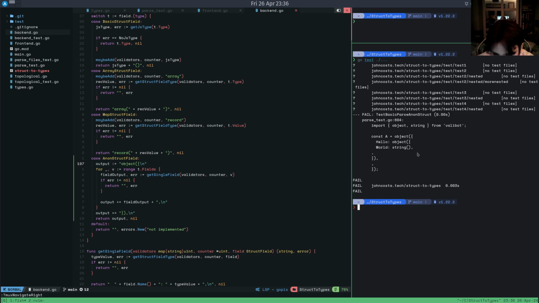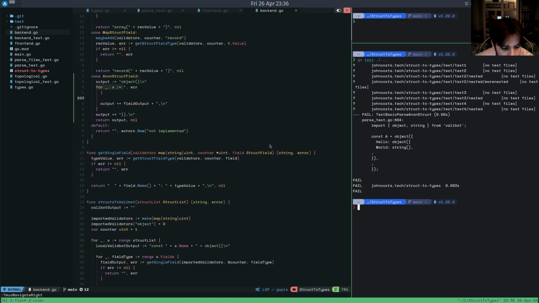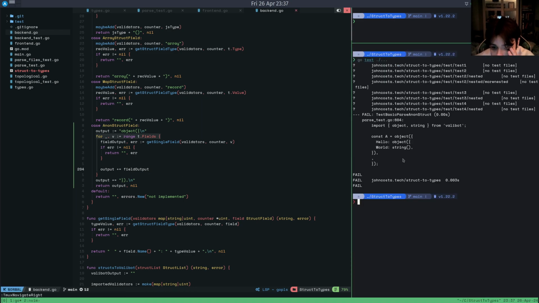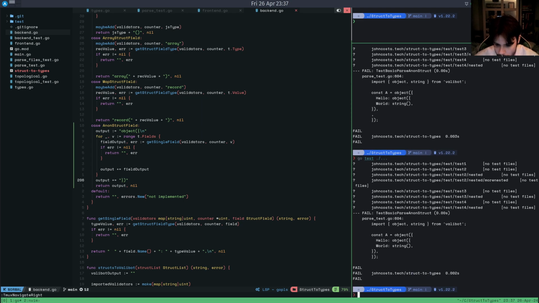Okay, let's figure out where our extra commas and such are coming from. From get single field. Yeah, so do I not need this? Might not, I don't think I do. Yeah, I'm getting that extra comma. Yeah, what if I get rid of you? Yeah, you're mostly good. But the indenting is off. Which, you know, it's fine.